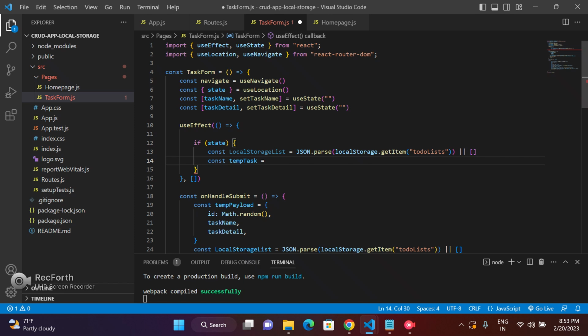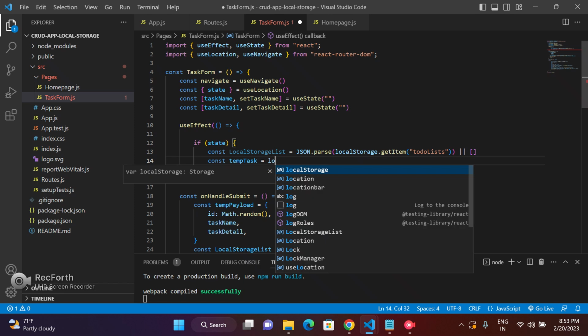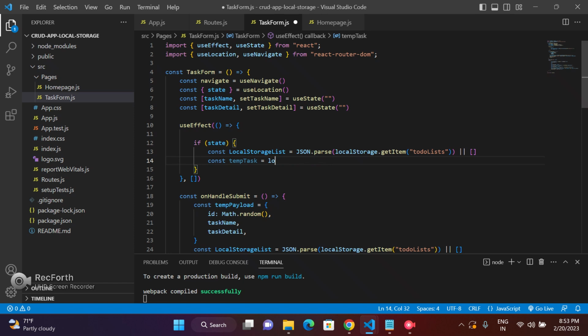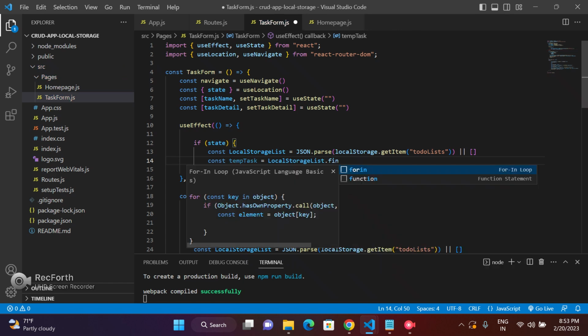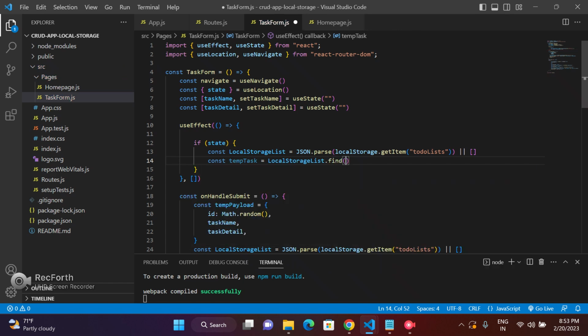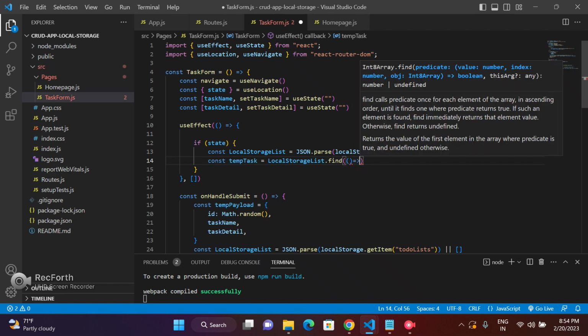Temp task is equal to what? We need to filter out. So what we will do is local storage dot list dot filter. No, we are not going to use filter today. We are going to use another method, that is find. For filter, new guys, we can use this also. Using filter we can achieve this, but filter has some disadvantage: it will return an array, so we will go with the find method.